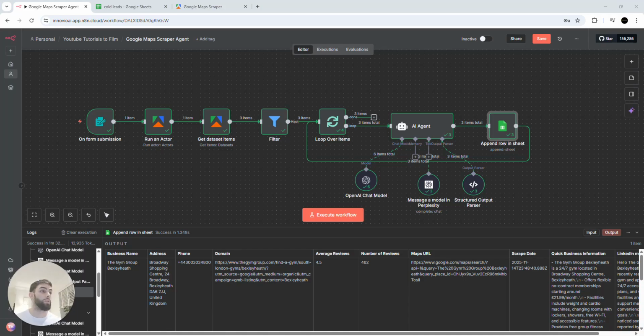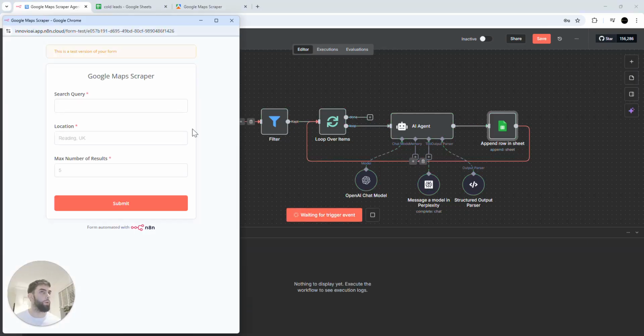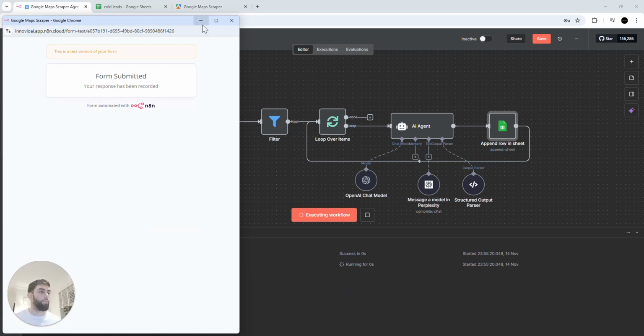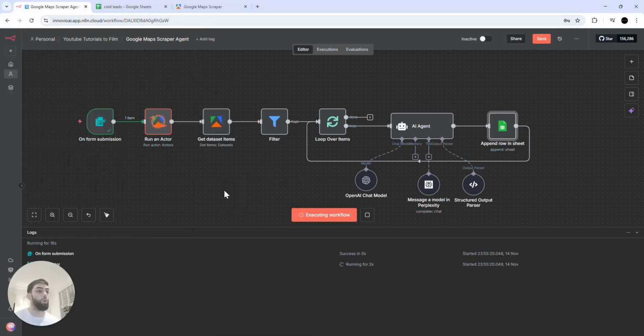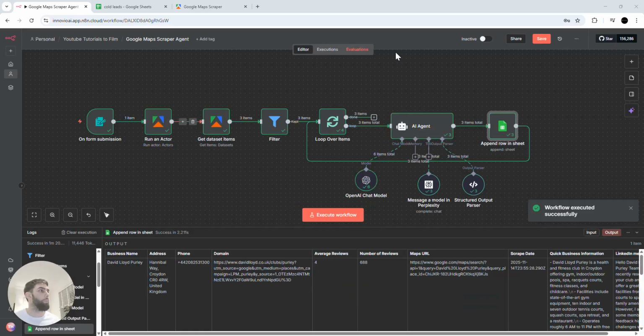So if we go ahead and run this, we'll actually see an example of this in action. So we're going to hit execute workflow here. Search for, we're going to do gyms. Why not? And we're going to do location of London, UK. Keep it pretty generic. And let's do maximum of results 3, just so it's quick. I'm going to hit submit on that. Now you can see our workflow is executing, and it will take a minute or so to execute. So we'll let that go through its steps.